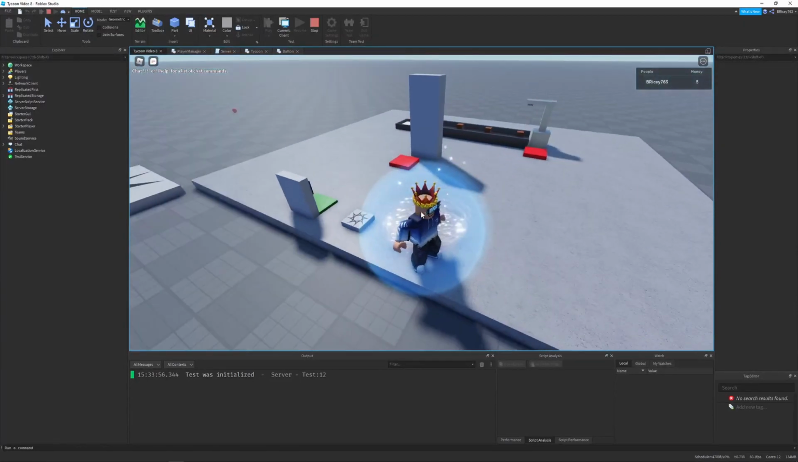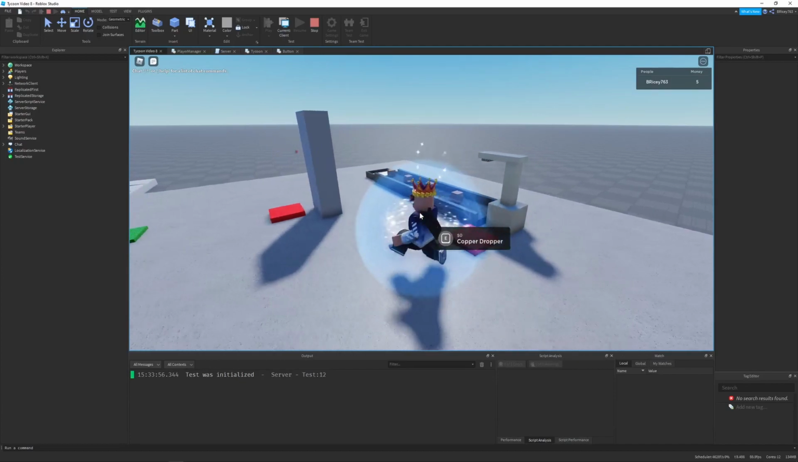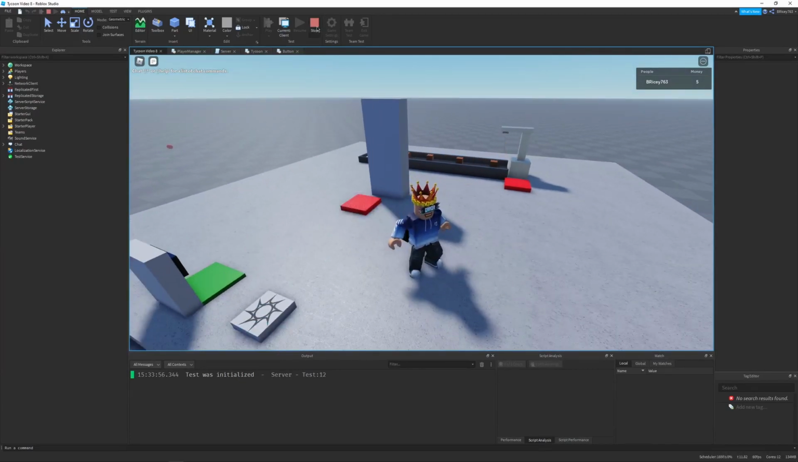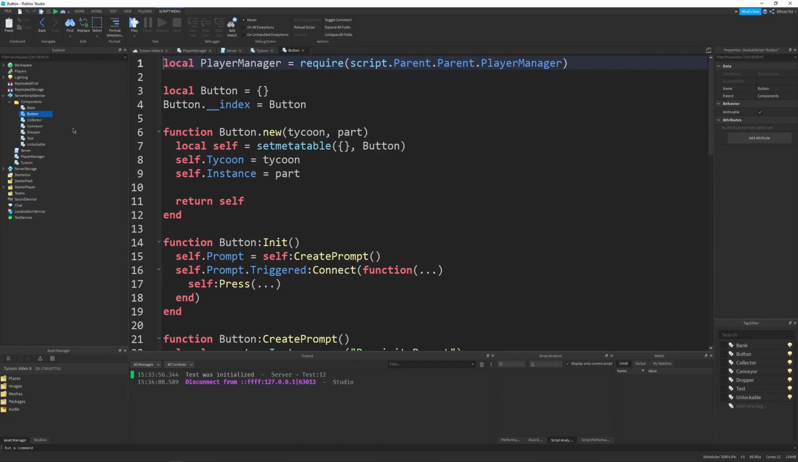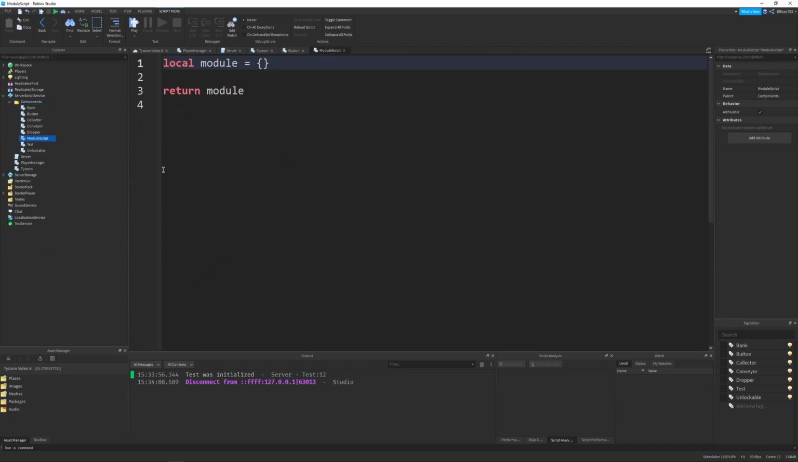So one problem with our implementation is the fact that it leaves the buttons. Now the easiest way to solve this is to make a separate component, and I'm going to name this component despawn. So I'm going to make a new module script and call this despawn. And this component will basically listen for the ID for our current part that it's attached to, and it'll destroy it once the ID has been published. So you can say local despawn equals a blank table, and then do our normal component setup.